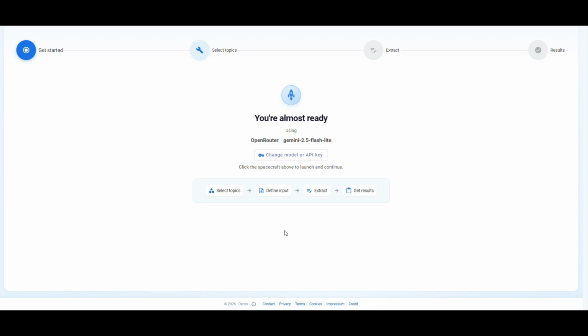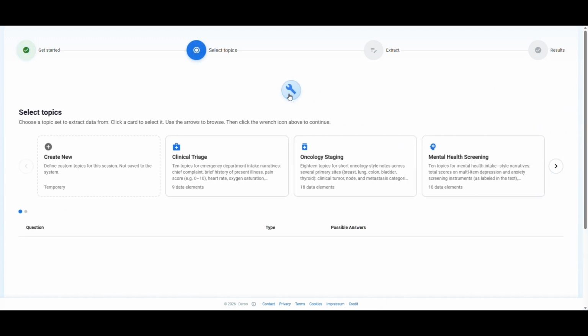Now, to do the LLM-based data extraction, we basically need to go through 3 steps. In this first step right here, we just define the large language model that we want to use for the data extraction. Now, you can define your own preferences here, or you just go with the default mode and click on this little spacecraft.